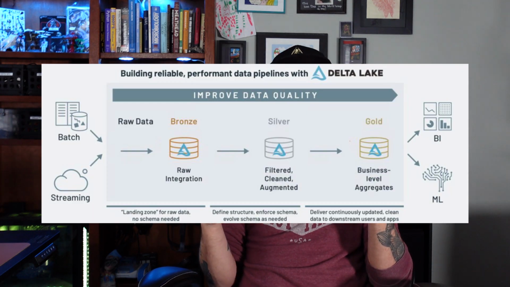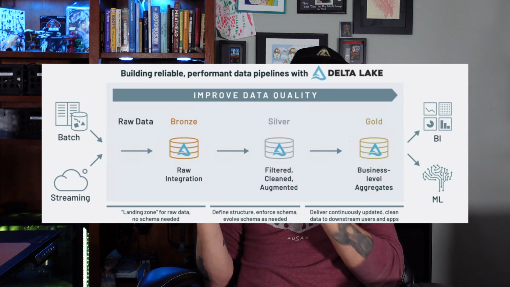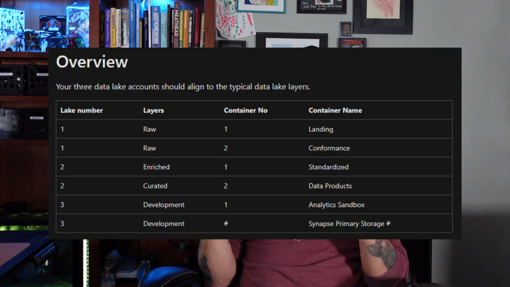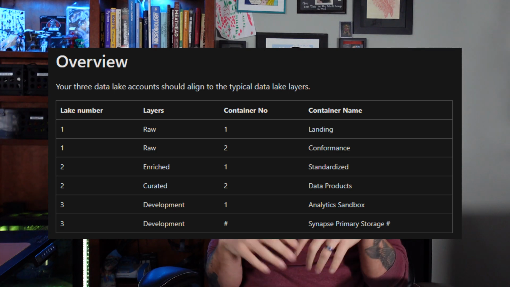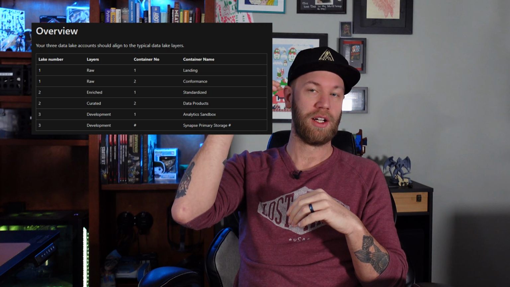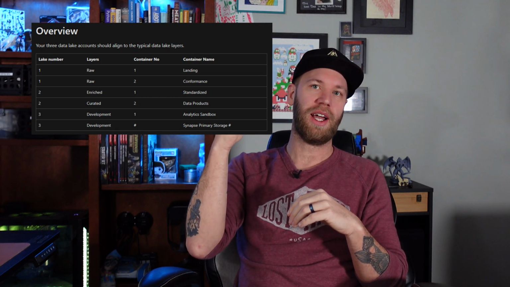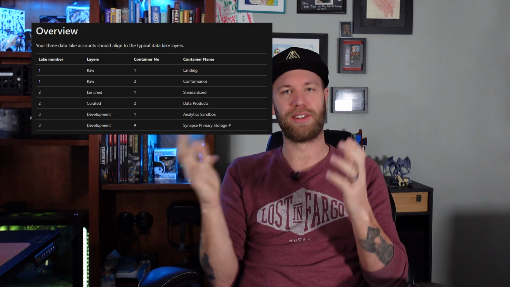From a Databricks perspective, if you haven't seen it before, I'll show the picture here. You'll see three zones: bronze, silver, gold. Bronze is supposed to be your raw layer, silver is supposed to be your enriched layer, and gold is supposed to be your production layer. If you look at the Microsoft one, I'll pop up a table. You'll see it in front of my face right now. That one is a little more generic, where you have raw, conformed, enriched, and then sandbox, and then just the Synapse spot.